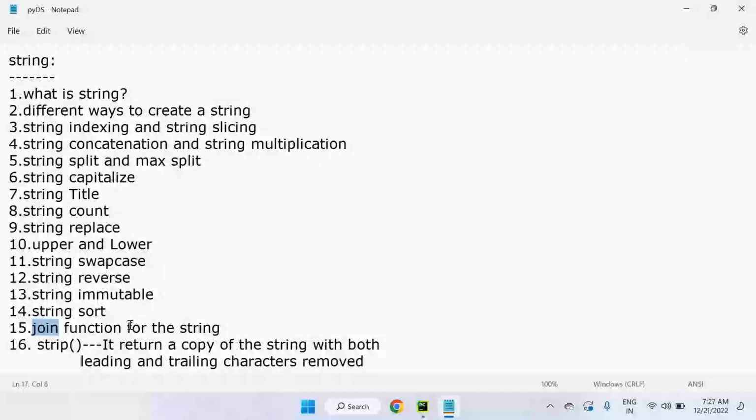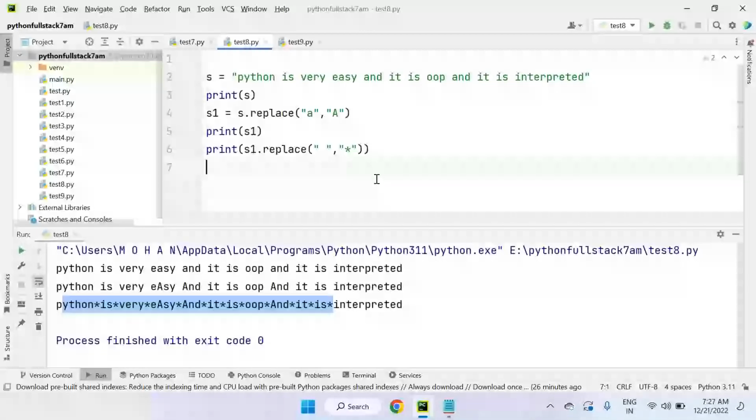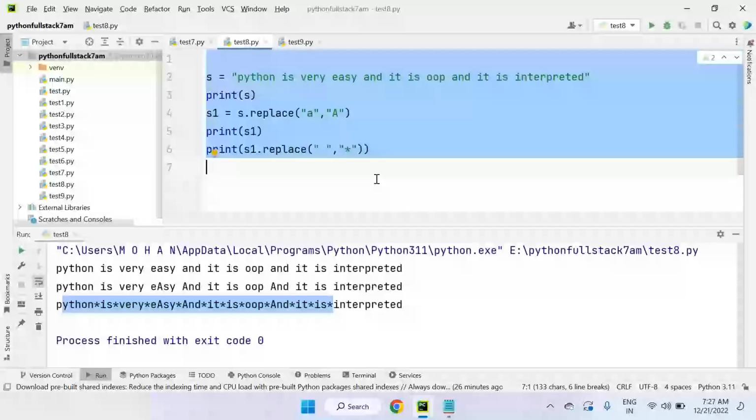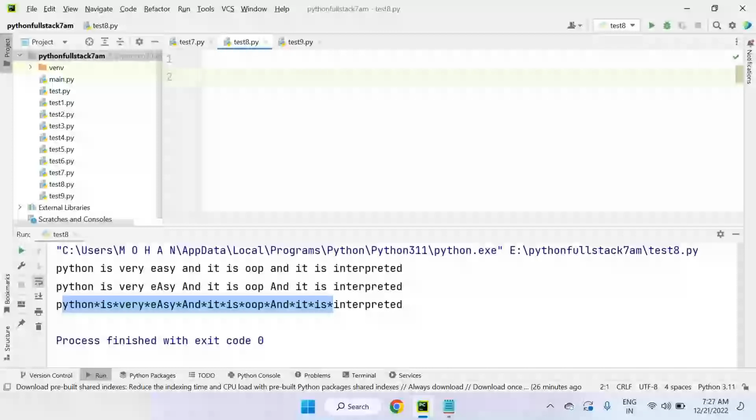So let's see this. The join function, as I said, is used to join strings only. Let's see how the join function works, and what the possible ways are to reverse the string using join and using slice. I will show you both. First, I'm talking about join. The join function is used to join something to the string. Whatever you want to join, you can join to the string.